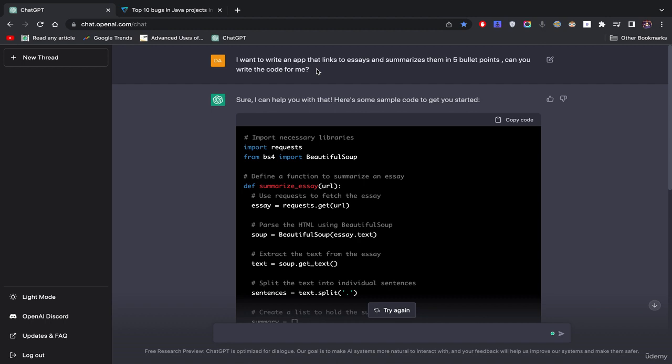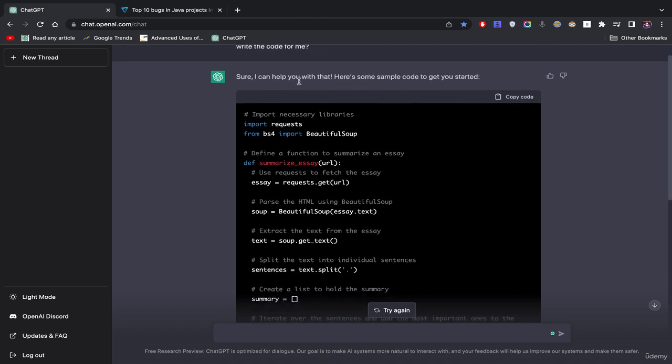You can ask it to write you a Python script, JS, HTML, but for example purposes, I just asked it to write me an app that links to essays and summarizes them in 5 bullet points. And then I asked, can you write that code for me? So I wanted to be specific. And it said, sure, I can help you with that.